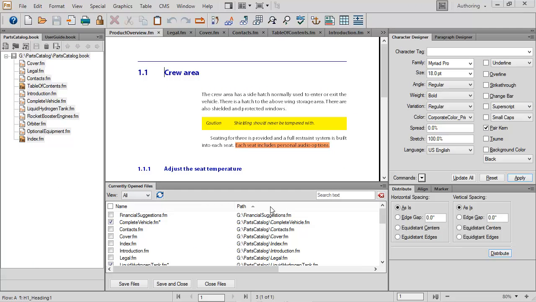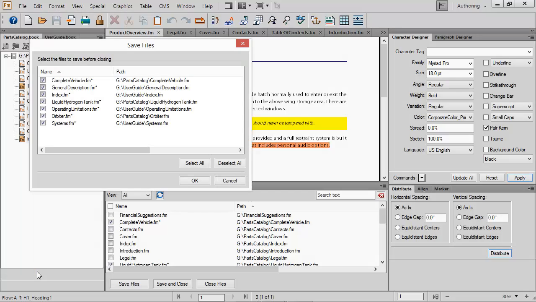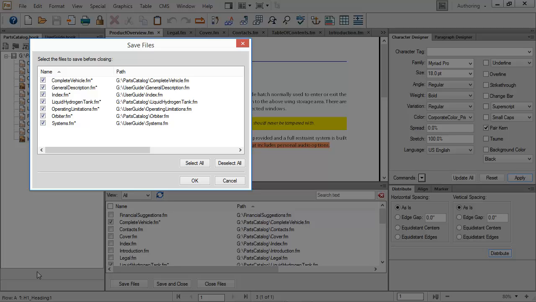Let's take a moment and look at one more major option that's available when you're working with multiple files. As we've seen, I've got a lot of files open, and some of them are saved and some of them have not been saved. Take a look at what happens when I try to exit. The Save Files dialog shows me a list of all of the currently open files that have not yet been saved.